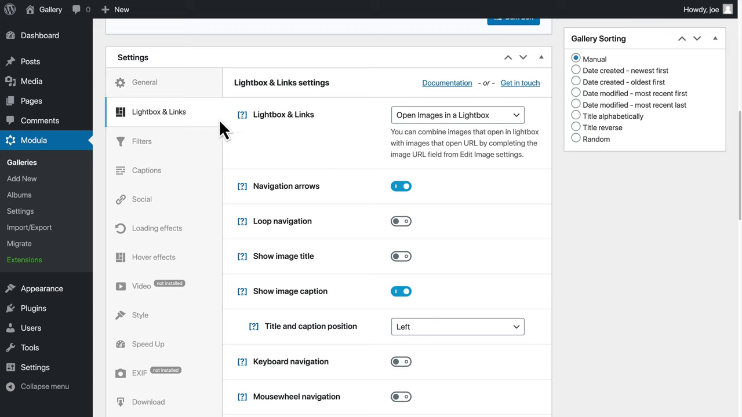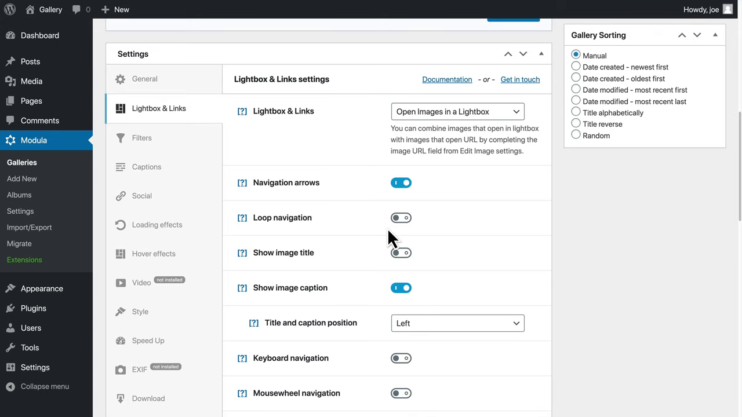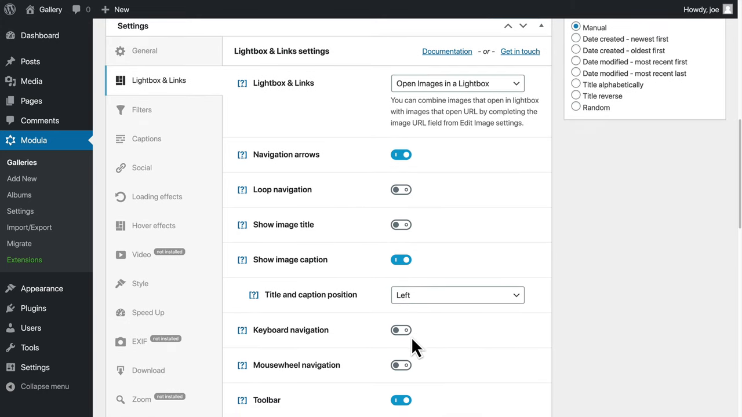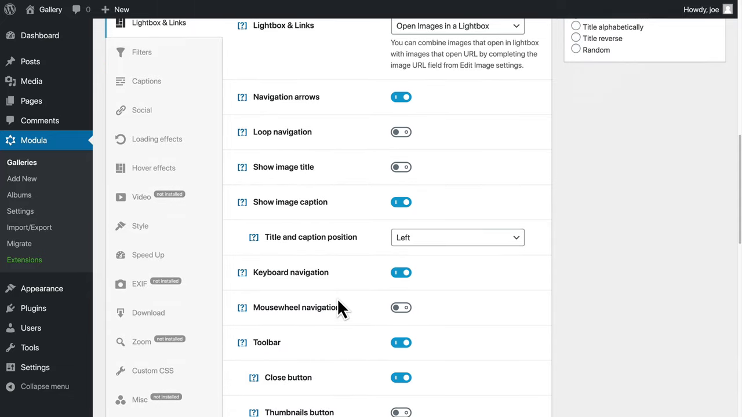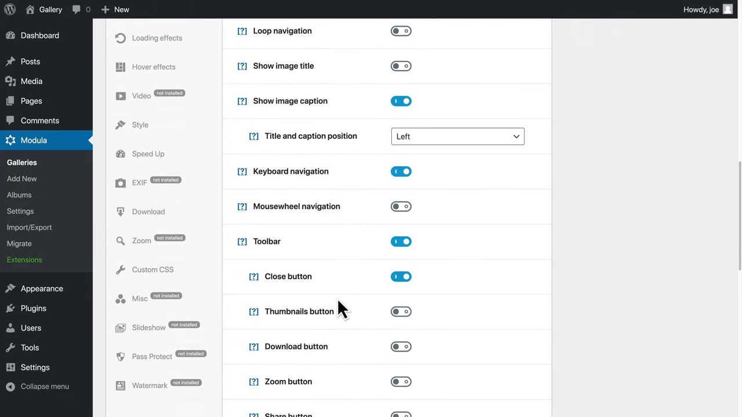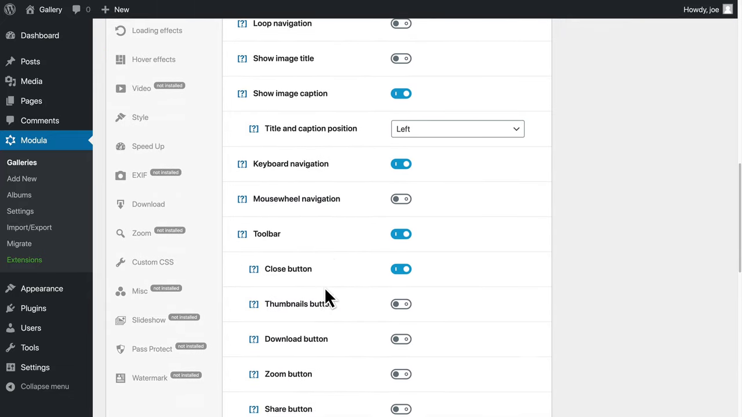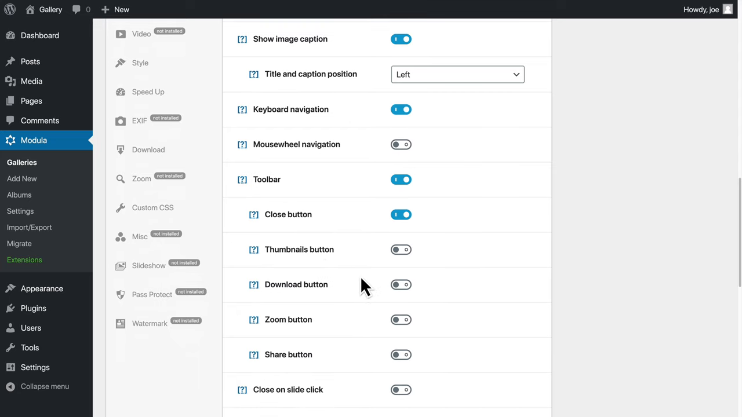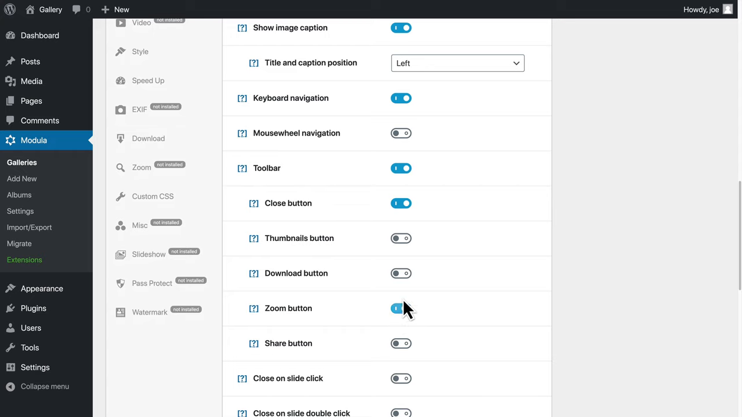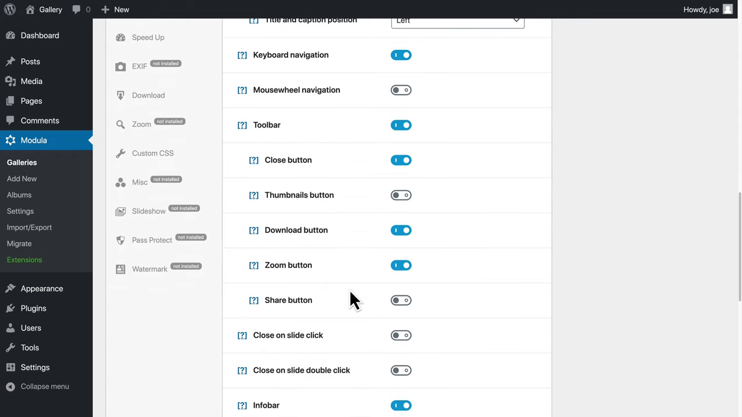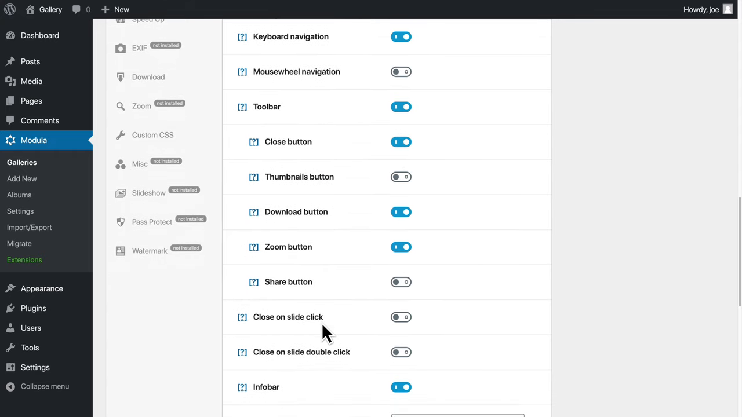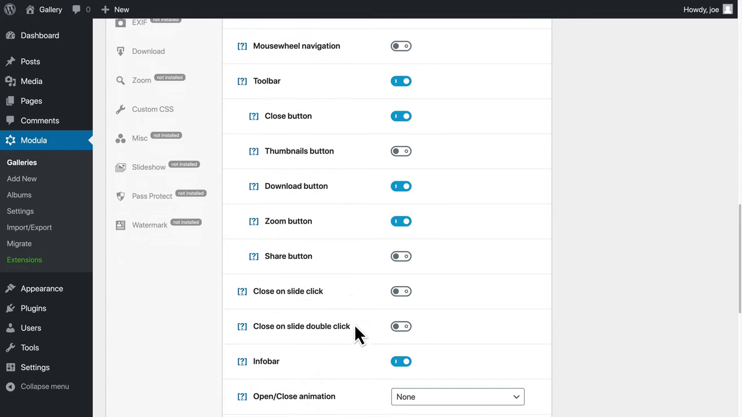And then with lightbox, we want to add keyboard navigation here so that we can use the arrow keys. And then we can have the close button. We can have a download button or a zoom button. So let's do both of those just to see what they look like. Close on slide click, close on slide double click.